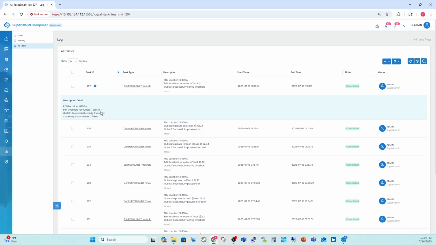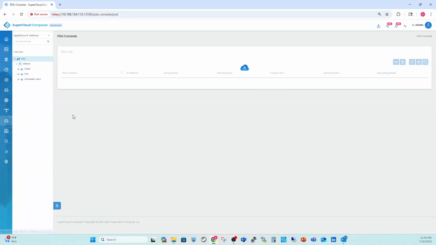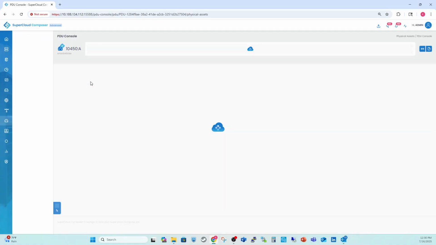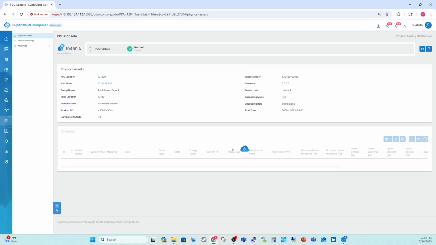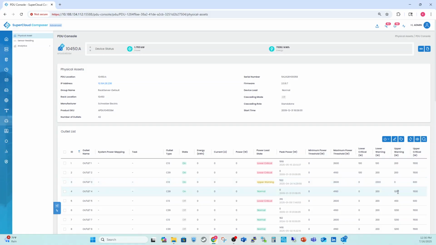And then let's go back into the table and see if those changes were reflected in the table. So click on PDU console again, up to the PDU location, which is our Schneider Electric PDU, and we can look at the table settings and see that those values have now been changed. And you can see here that we're actually showing you different critical alerts that are based on these threshold settings.